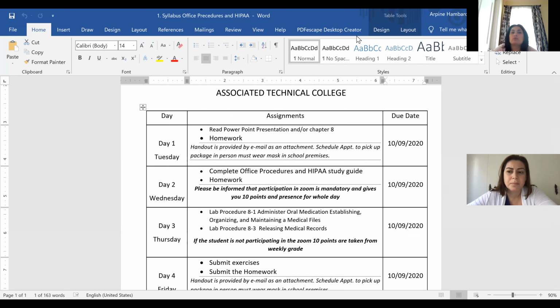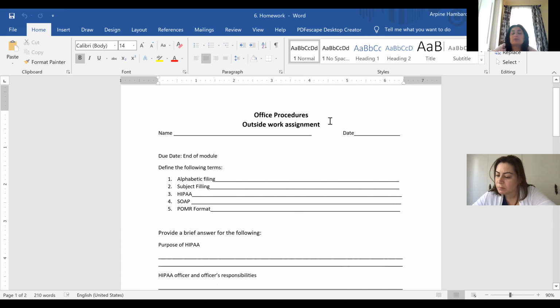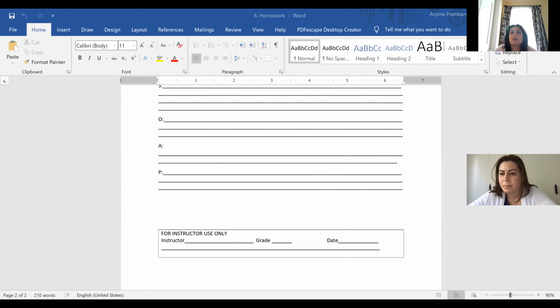I recommend you start from the study guide so you know what the subject is and what we need to do. One of the materials that you need to return to me is the office procedures outside work agreement. This is homework. Whenever you see an outside work assignment, 90% it is homework and you need to fill in these required lines. And also there is a study guide that you're supposed to complete and return to me. So you need to return 3 documents: study guide, homework, and the test.